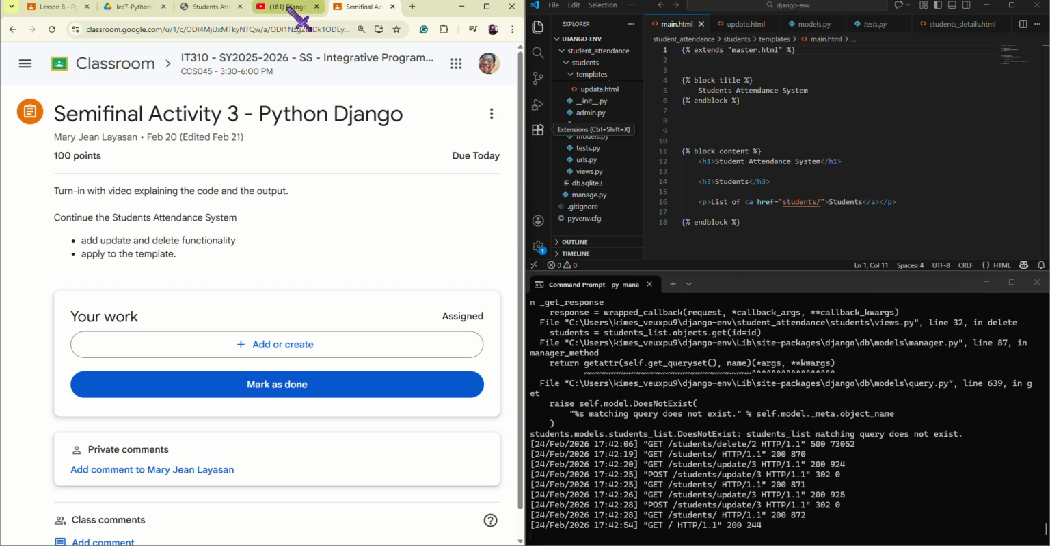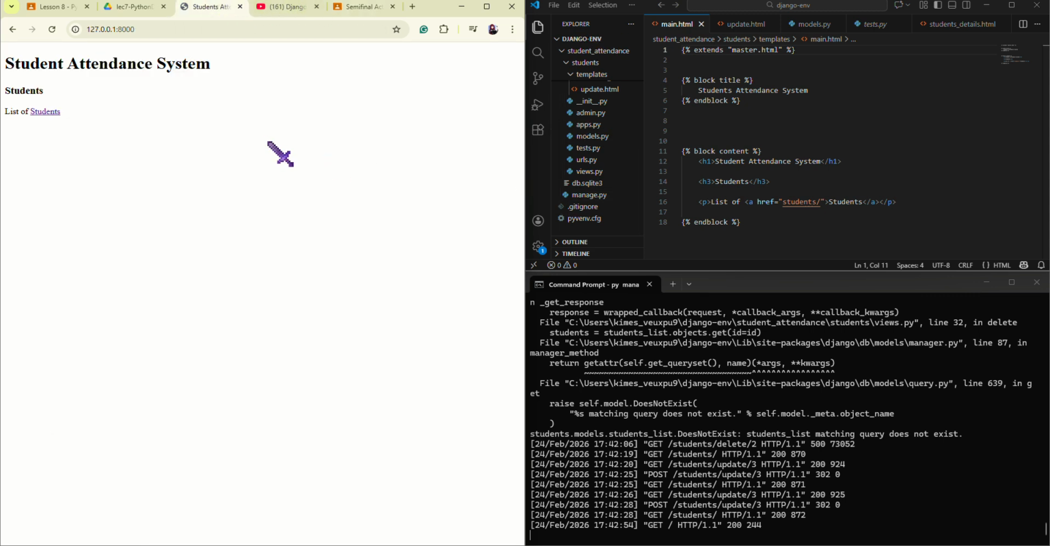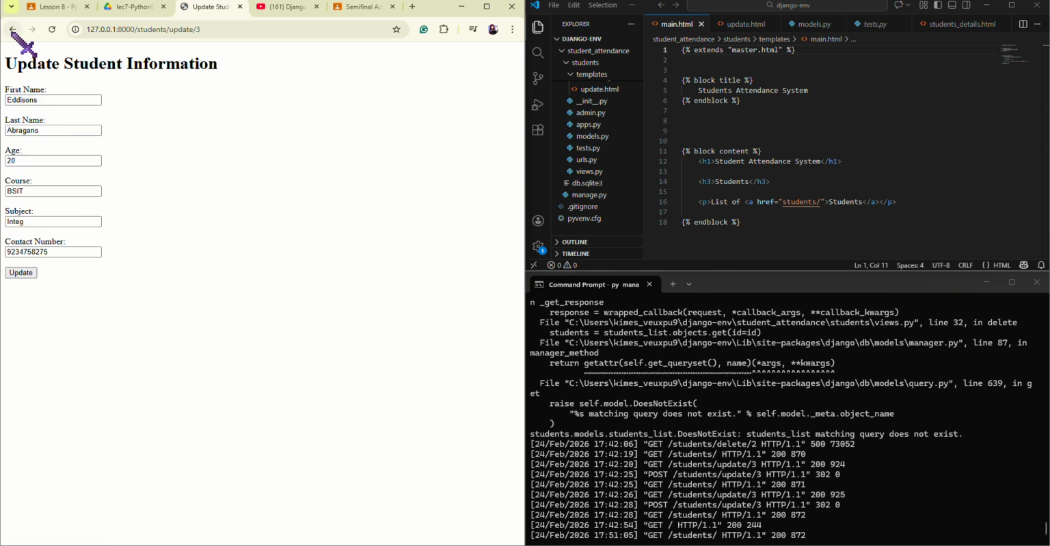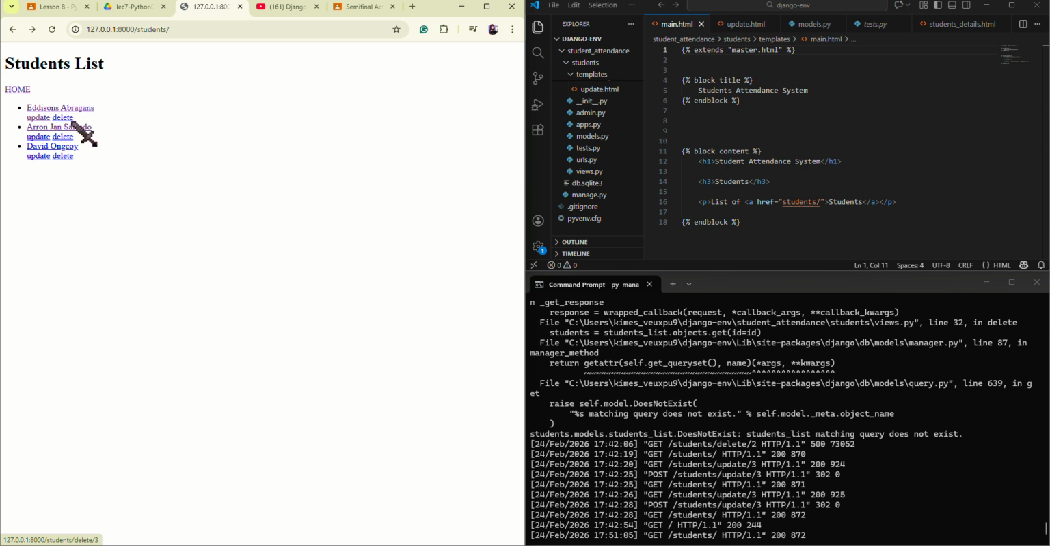Semi-final activity 3, Python Django. So this is the output I did. This is the list of the students here. You can view the student details, go back, and update. Then it can also delete.